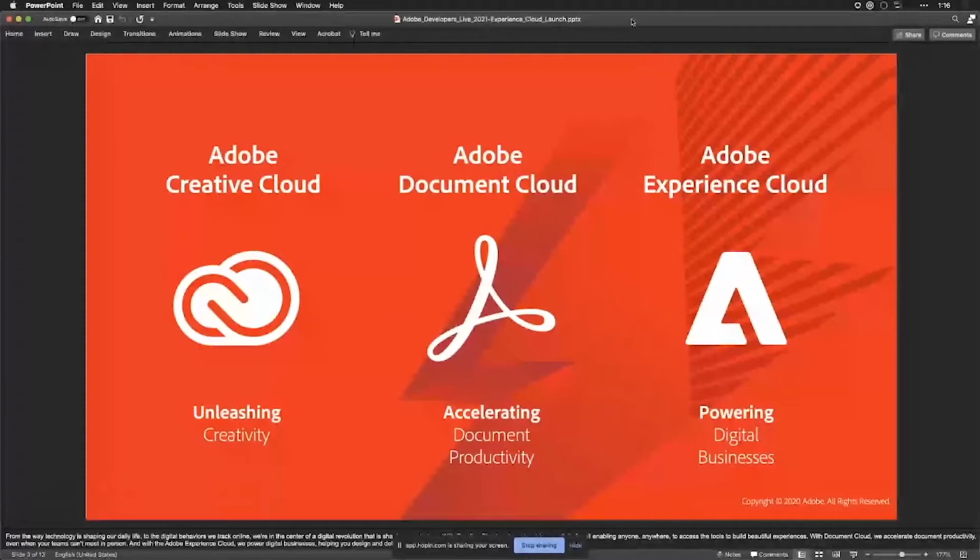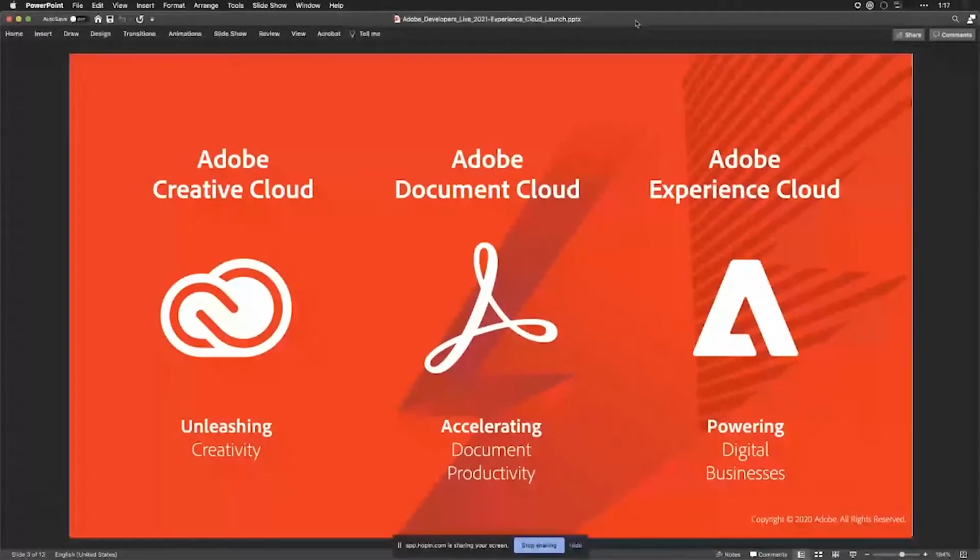You may have heard of a little application called Photoshop, InDesign, Premiere Pro. Those are the parts that are commonly thought of when we talk about Creative Cloud. Document Cloud, you may have heard of PDF before, but there are other things as well with Adobe Sign for electronic document signing and workflow management with managing electronic documents. And of course, the Experience Cloud.